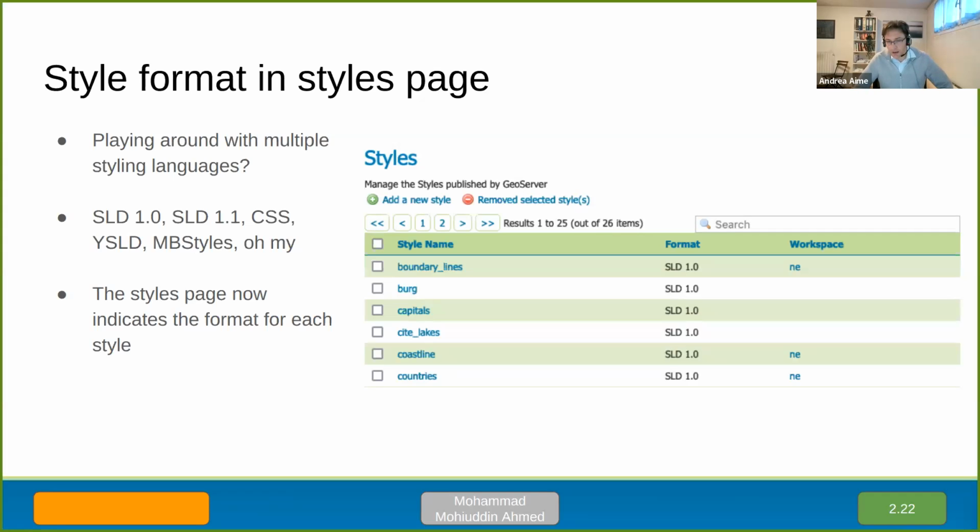The styles page now reports the format chosen for the style language. By default, GeoServer supports SLD 1.0 and SLD 1.1. You choose SLD 1.0 if you follow the classic documentation. You choose SLD 1.1 if you're editing the styles using QGIS, for example, but there are pluggable languages like CSS, YSLD, MB styles, and you typically have multiple languages going in the same installation.